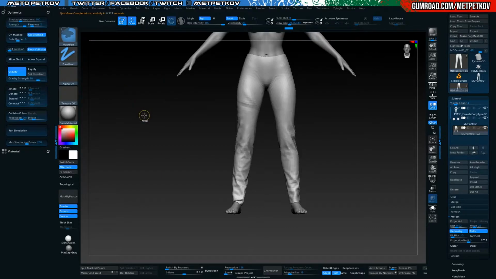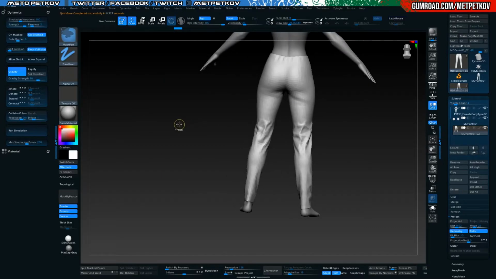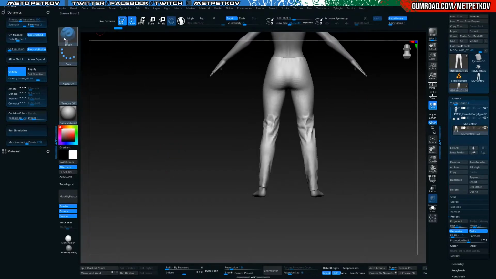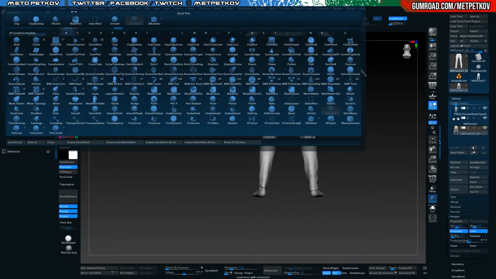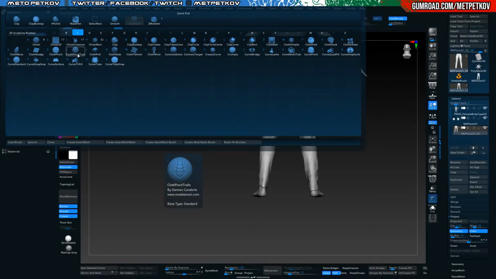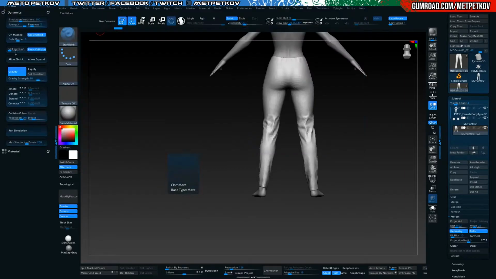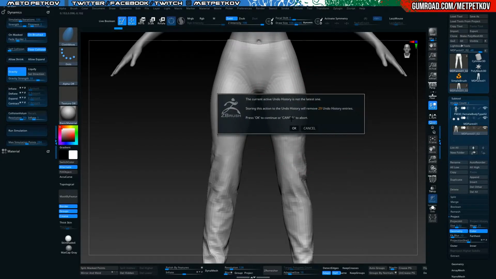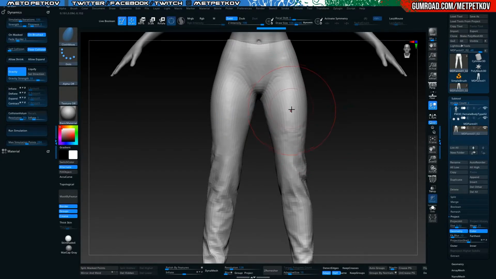Or let's go back here. Or I can use the cloud brushes. So there are a lot of cloud brushes. There are like cloud nudge, cloud move is something that's usually good. I don't know how it will work on this low resolution though, but as you can see, you see, it works pretty fine.